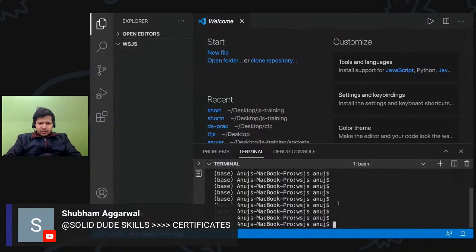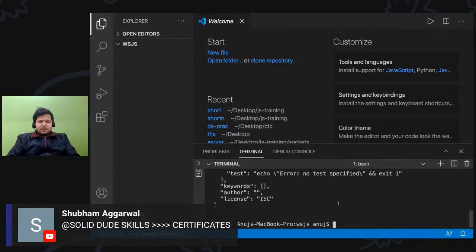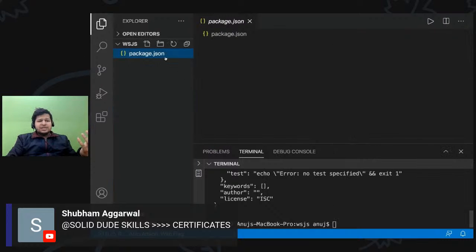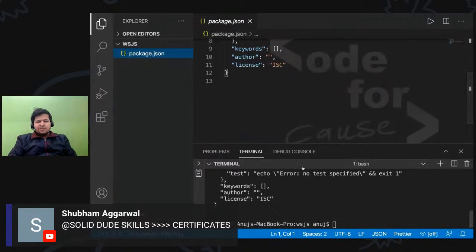Okay, so we are creating an empty project. With the help of npm, we are initiating an empty project. Dash y is so that it doesn't ask us any questions. Now we have a JSON file.